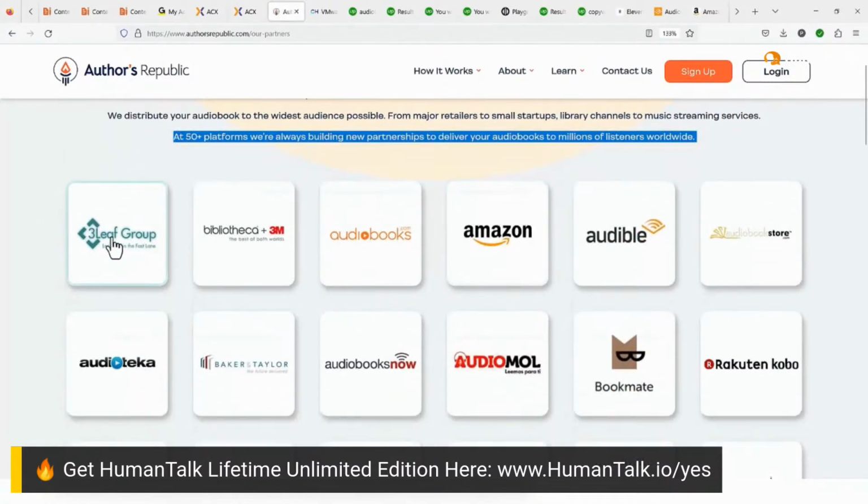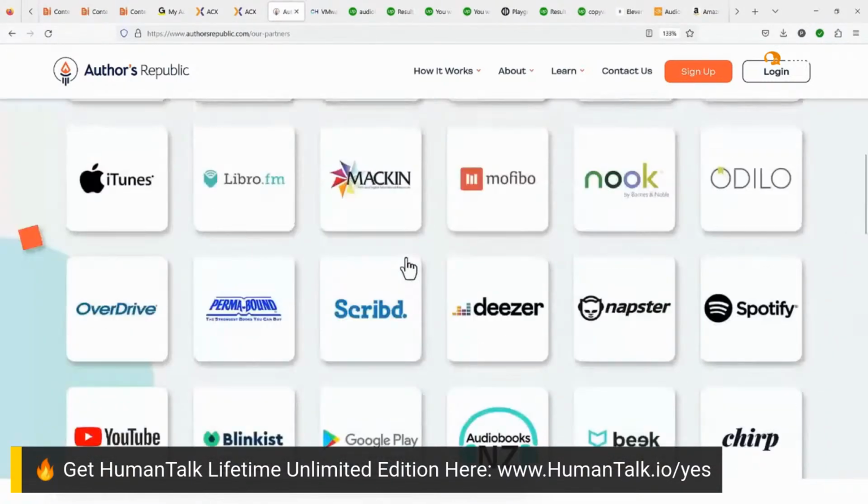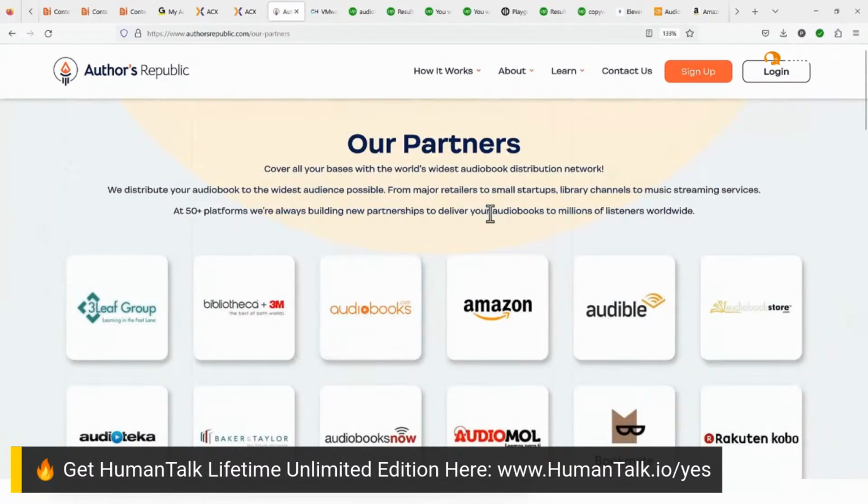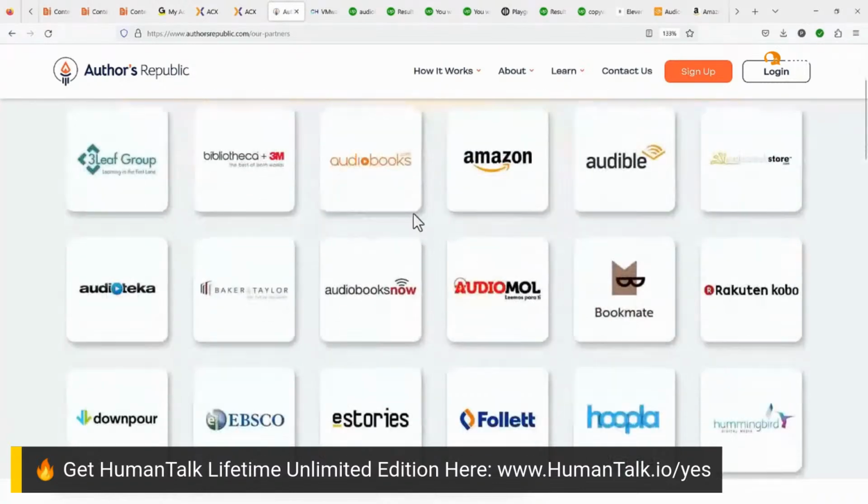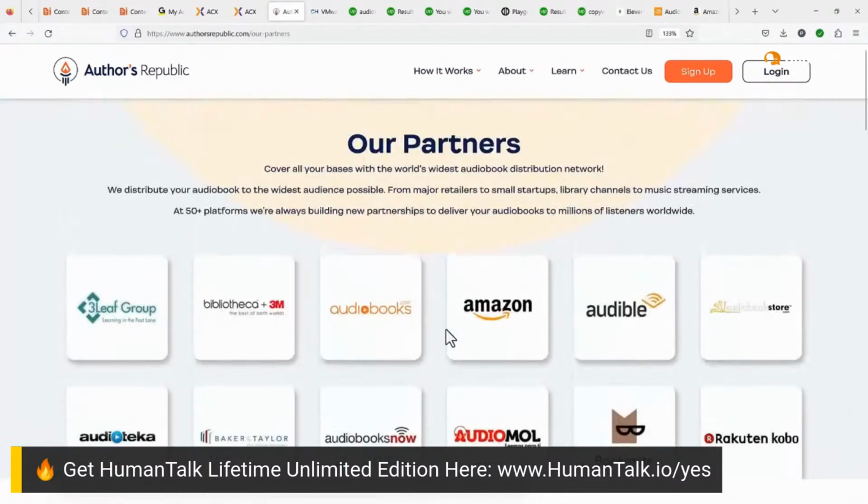All you have to do with these platforms is they'll basically distribute it for you for free with no monthly fees, nothing. And they will basically give you 70 to 80% of the royalty, meaning they'll keep about 20% or so in royalties themselves, and they'll distribute it everywhere for you. There are these platforms that you can leverage.